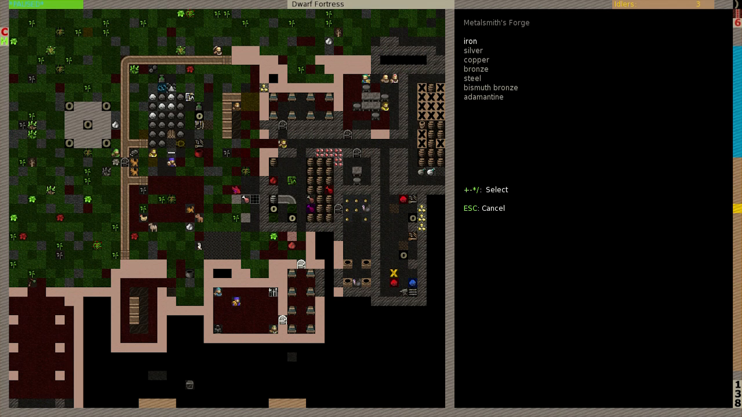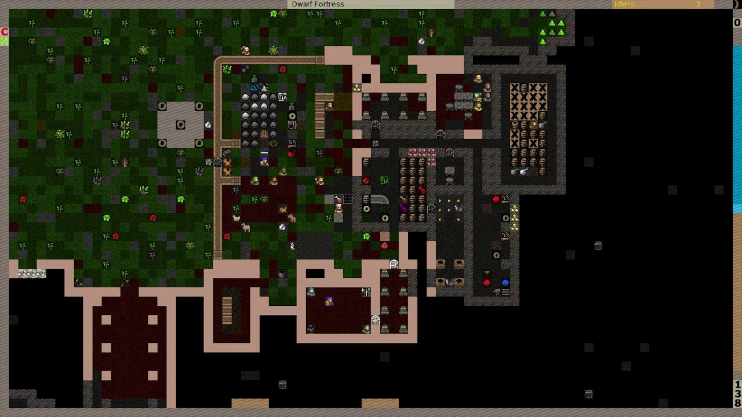So, metalsmith's forge it is. We want a copper battle axe. To work, Plump! The military needs your expertise. Where are you? Plump, come on.